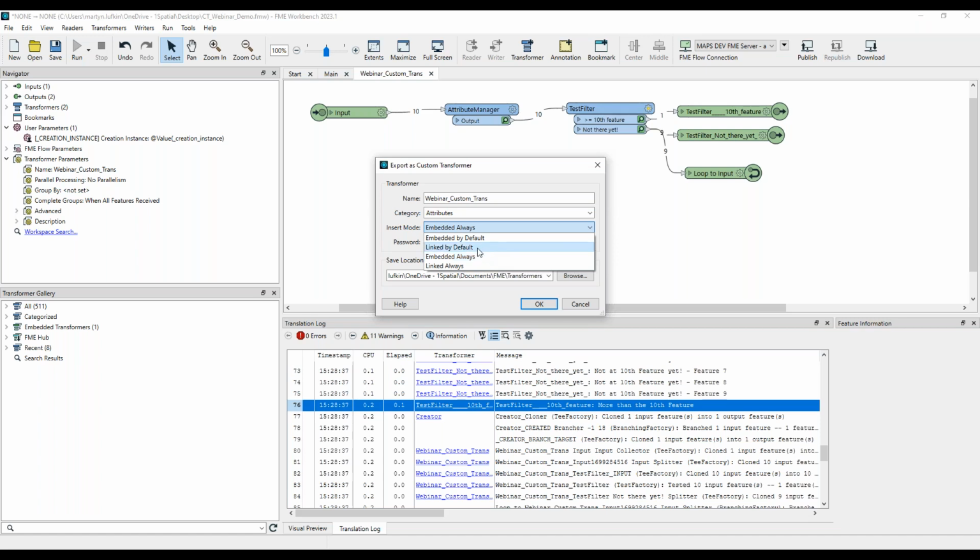Linked by default saves the transformer as an FMX file, and then when used, the workspace looks to the FMX file for its definition rather than the embedded tab, but this can be changed if needed. And linked always is where it's linked to the FMX file and will always receive any updates made to that transformer. So with those linked ones, be really, really careful, because any changes you make to it or anybody makes to it will be reflected in every other instance of the custom transformer, including other users.